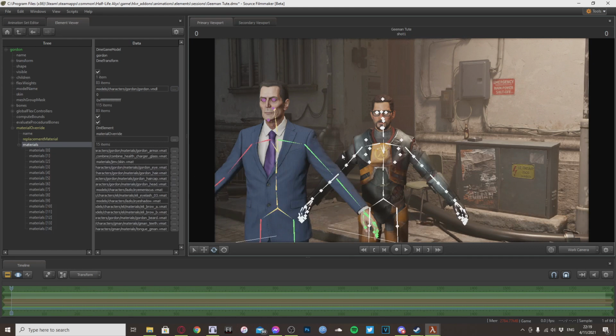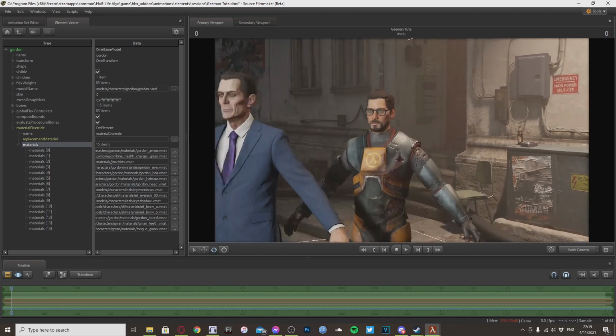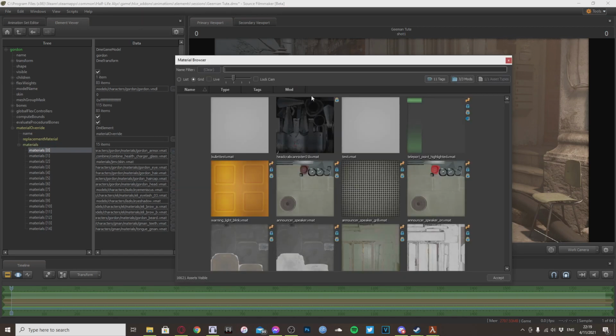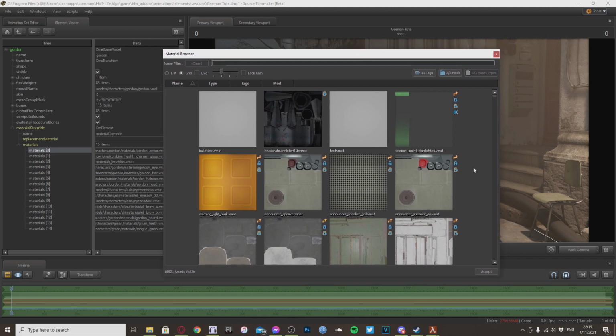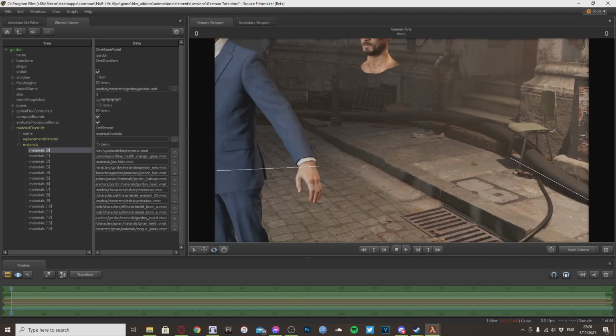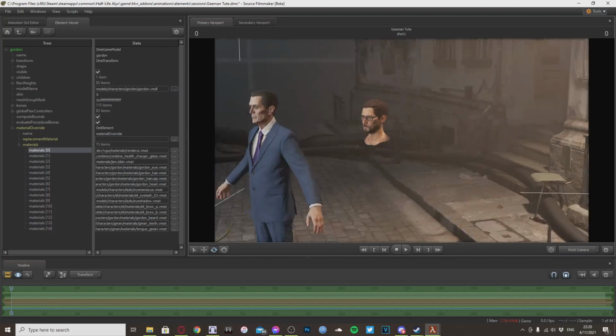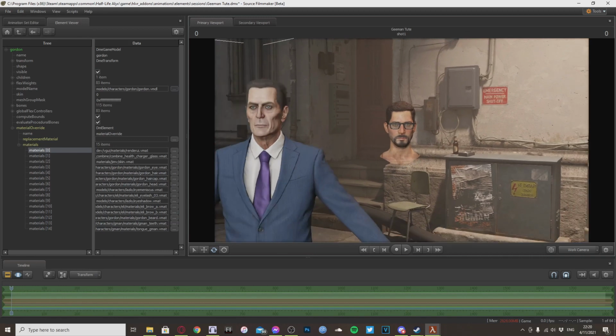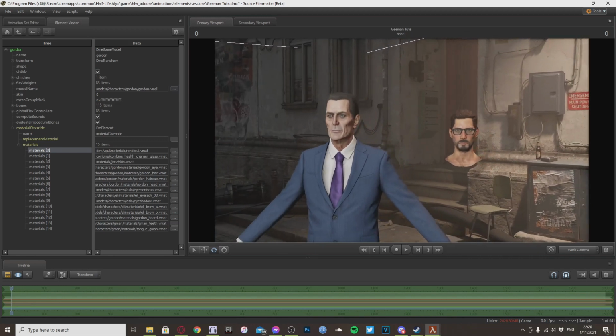So the one we're going to get rid of is armor, which is this top one up here. Click your three dots. It gives you a whole list of textures to choose from. I just type in UI, and the third one in is render UI. This is just a simple invisible one, and it pretty much gets rid of everything. So you got your nice little Gordon head there.